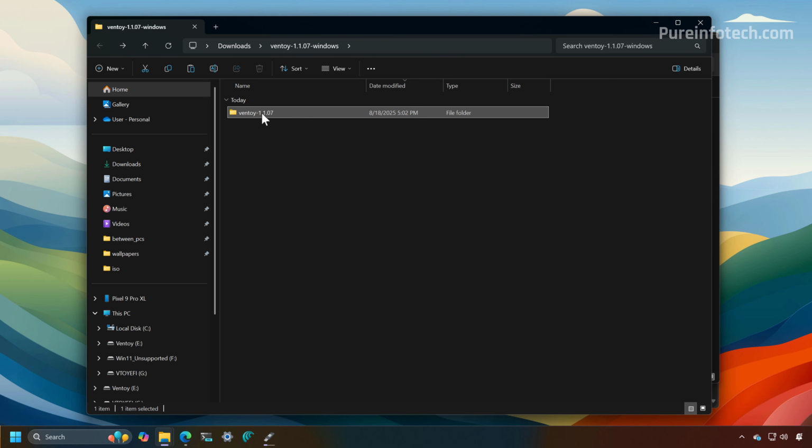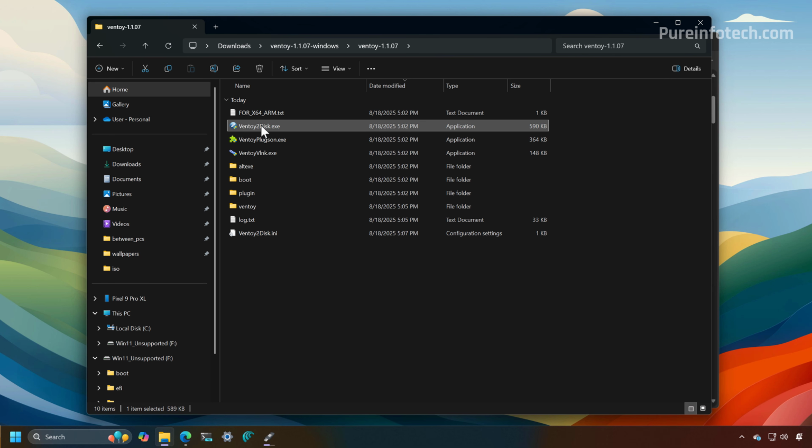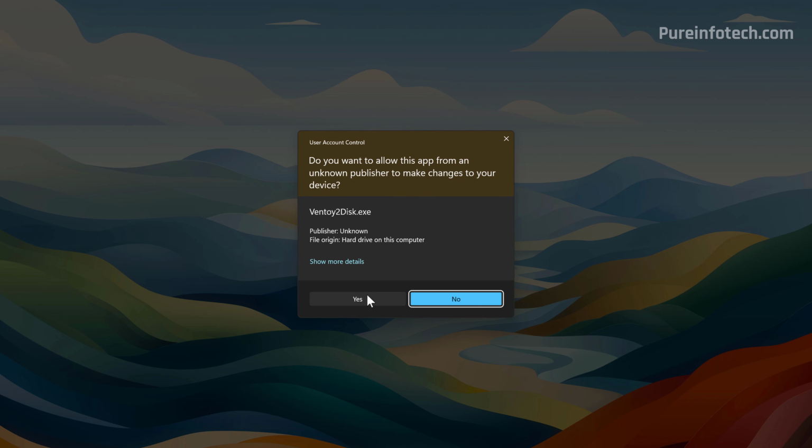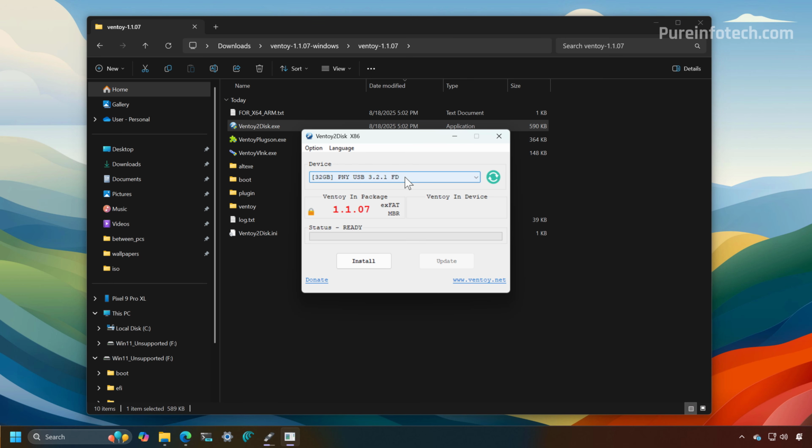Now inside of the folder, from this location we just need to right click the Ventoy2Disk.exe file and select the Run as Administrator option. Now select the USB drive that you want to use to make it bootable, and it's important to back up any data that you think is important because this process will delete everything on that storage. And then click the Install button.